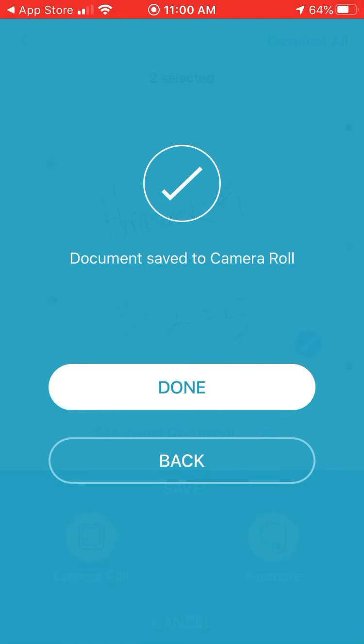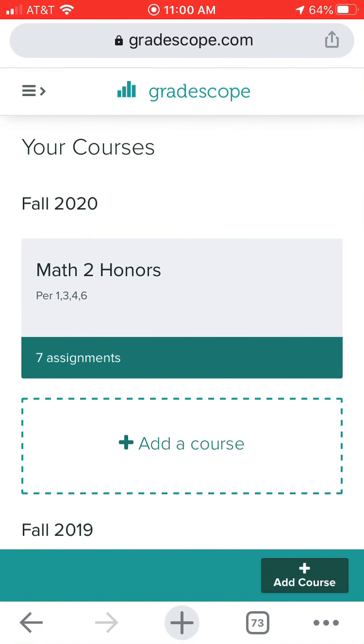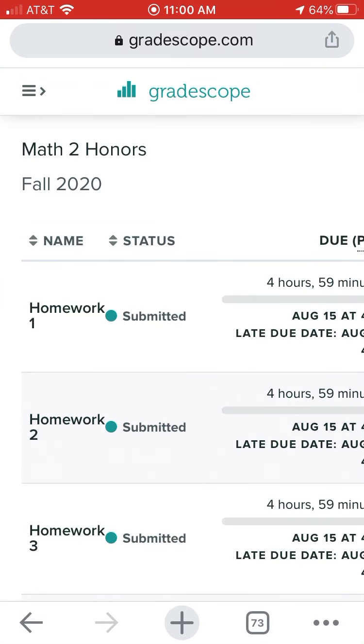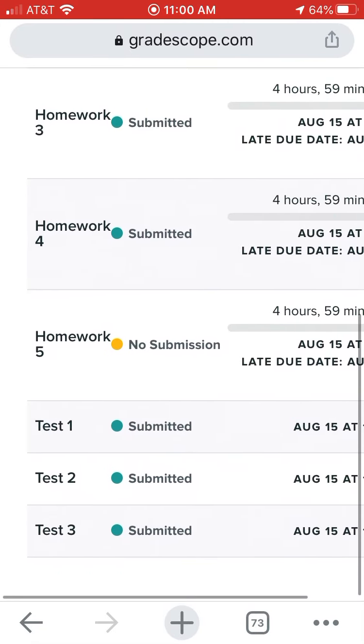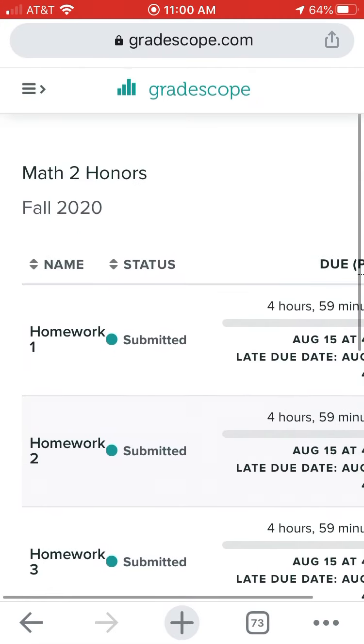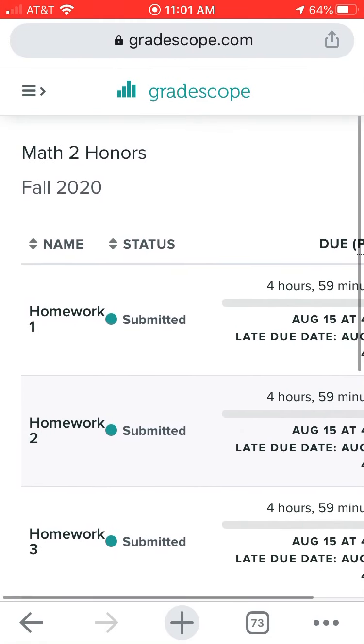So after you're done with that, you're going to switch over to Gradescope. Log into Gradescope. Find the course you're enrolled in. In this case, I'm going to select Math 2 Honors. And then you're going to find the assignments that you've been assigned, and some that you've already submitted, some that you haven't. So right now, it looks like everything's submitted, but if you scroll down a bit, you see, oh, I do have a no submission. And sometimes that no submission can get lost in this list of stuff.